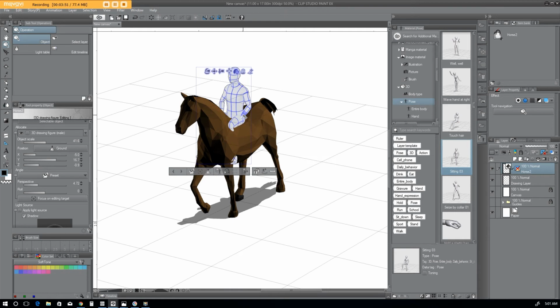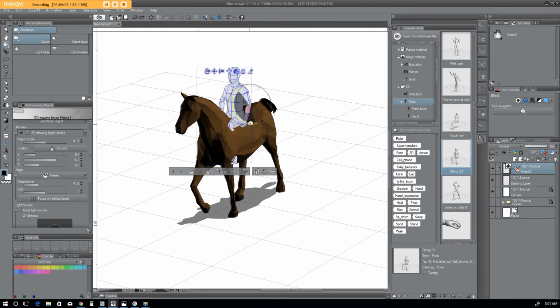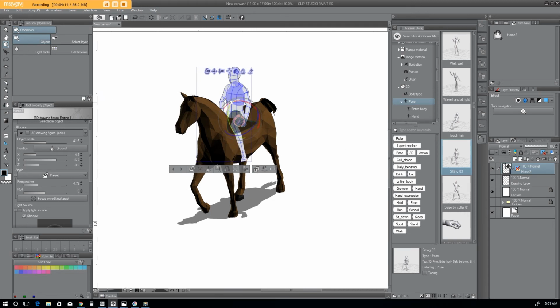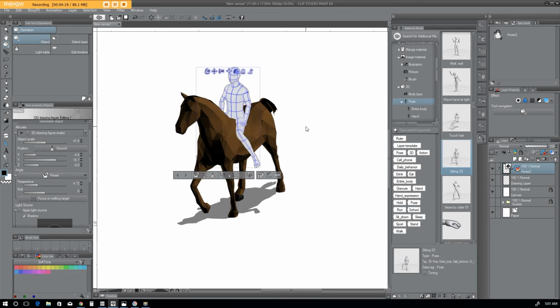Now you just start pretty much posing them out. Let's say the leg: spread out the leg, bring it down a little bit. Okay, that's almost perfect there, but I don't know what's going on with the other leg.